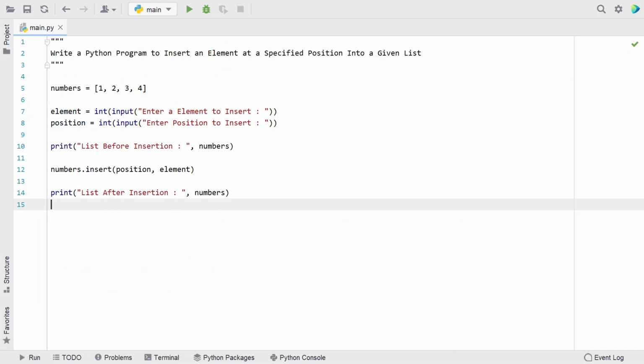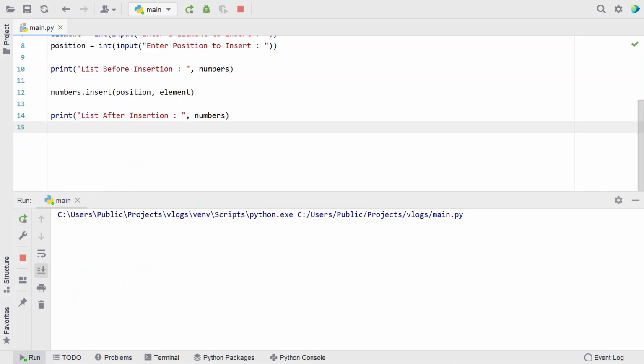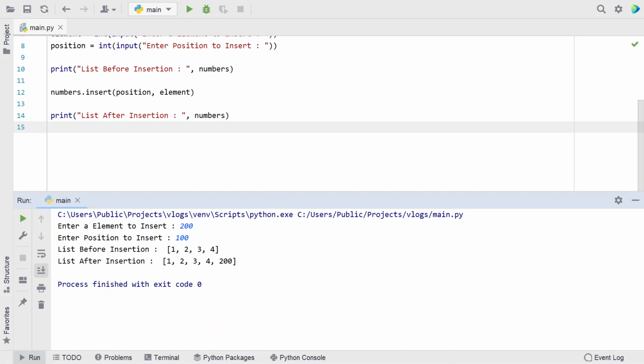Closing it, let me re-execute it and enter the element to insert. Let's say 200, and now I want to insert at the 100th position. Let me see how it works. You can see the list before insertion is 1 2 3 4, and in the list after insertion, the 100th index is not present, so it has added at the fourth index.